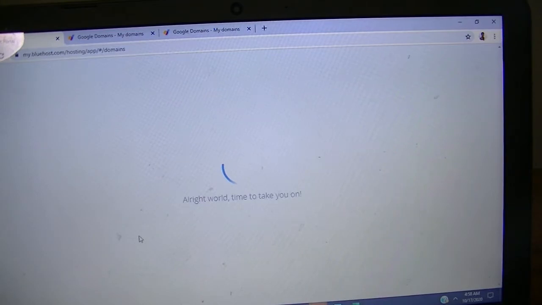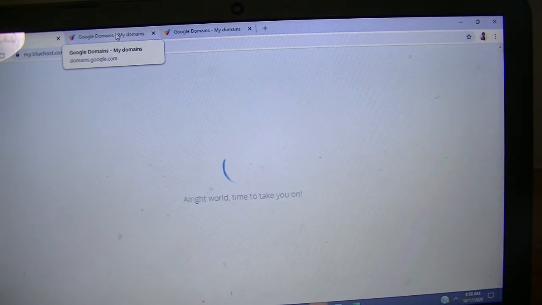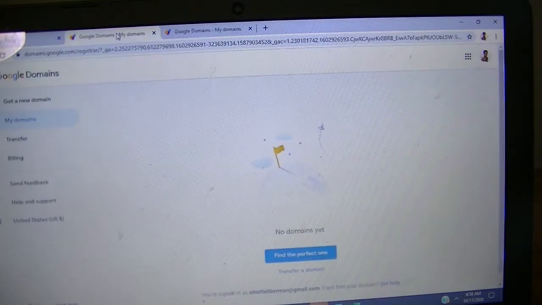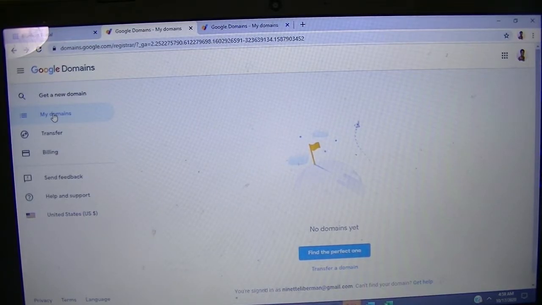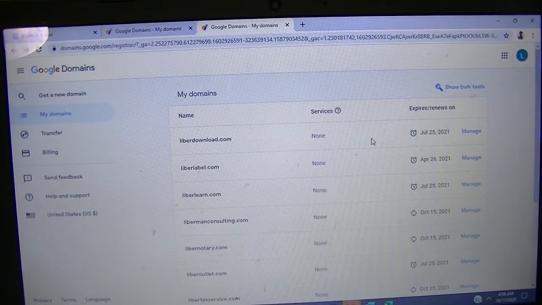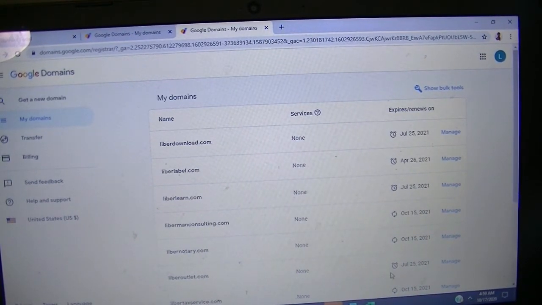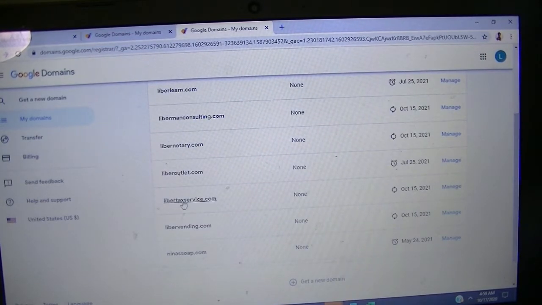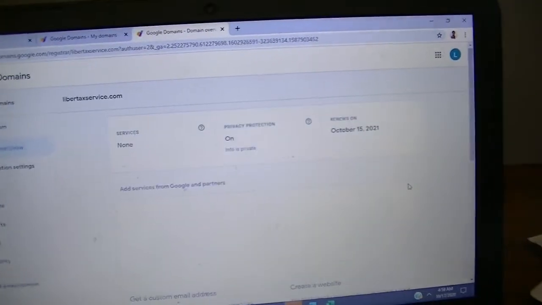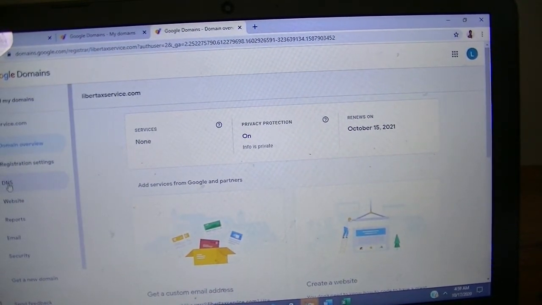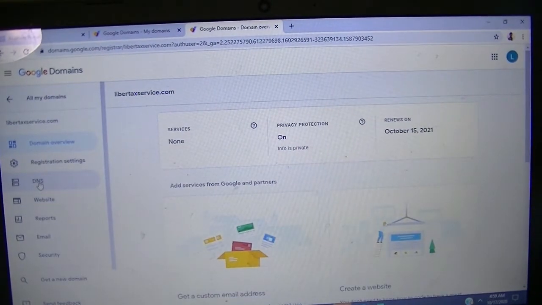So since that one is done, and while this is processing, let me show you quickly how you should enable your DNSSEC back. So we'll go to our Google domain, we'll log in, we'll click on my domain here on the left side. Okay, so I have them here, and I need to go back to the one, and that's this one. I will click on manage on the right side of the screen, and I'll click on the DNS on the left side bar.